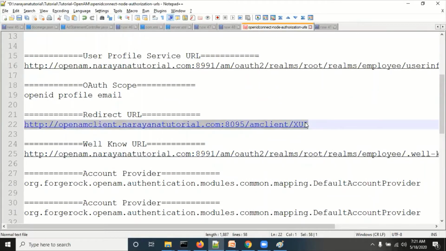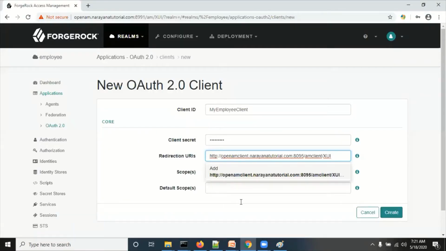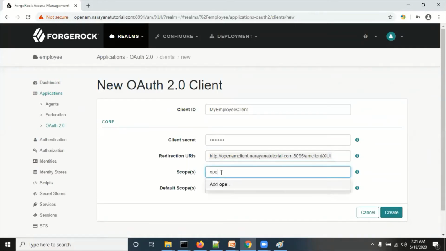See here, this is the redirection URL: OpenAM client and tutorial.com. So this is the redirection URL. Click on add and scopes. What are the scopes? OpenID. Click on OpenID and profile. Add profile and email, and click on create.